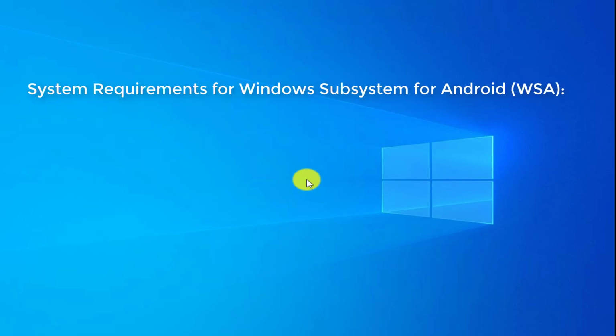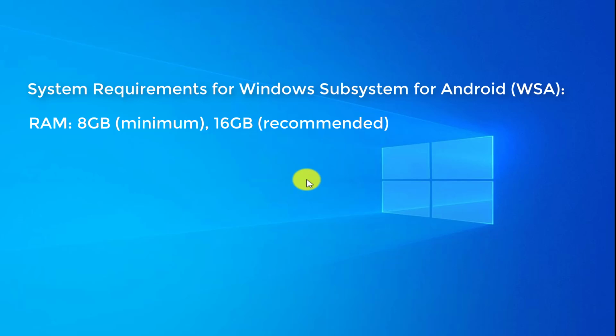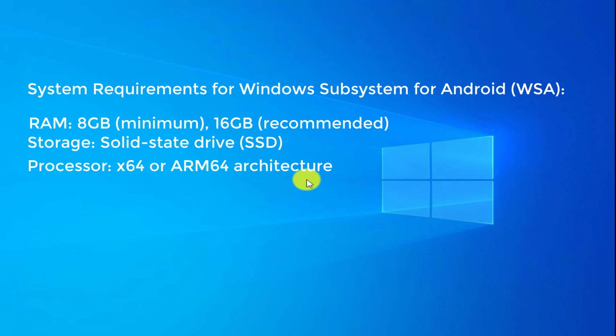System requirements for Windows Subsystem for Android, WSA. RAM, 8 GB minimum, 16 GB recommended. Storage, solid-state drive, SSD. Processor, x64 or ARM64 architecture. Virtual Machine Platform, enabled. Ensure your system meets these requirements for optimal performance.